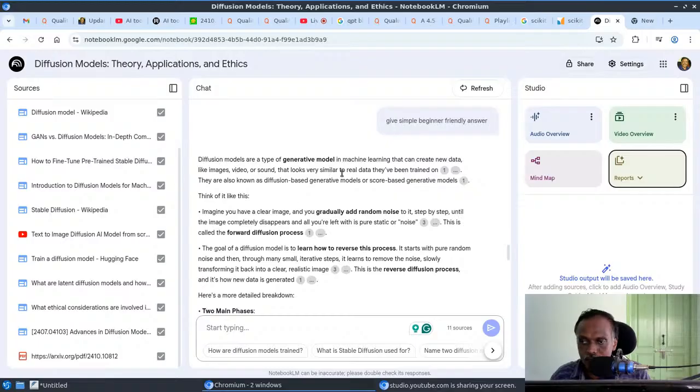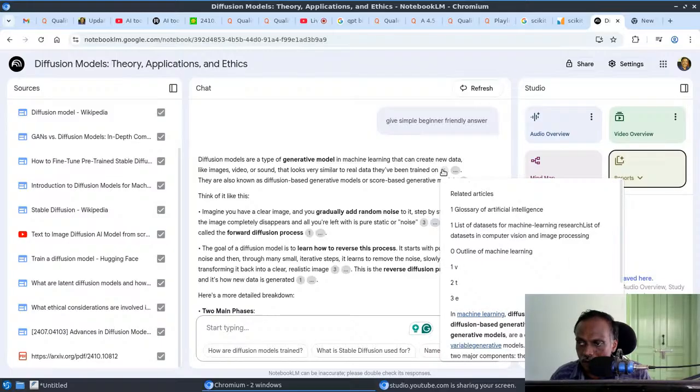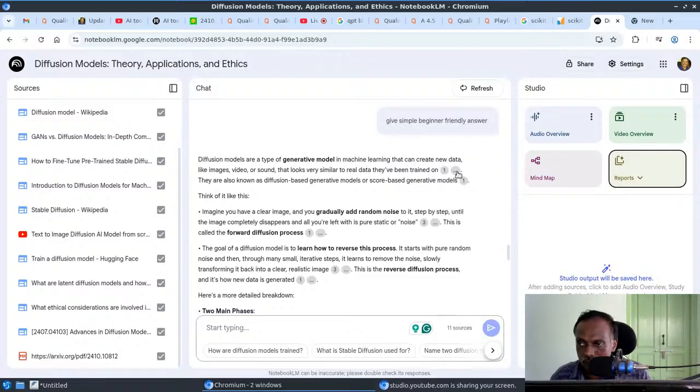Diffusion models are a type of generative model in machine learning that can create new data like images, video, or sound that looks very similar to the real data they have been trained on. And they normally provide the reference also, from where they found this information. That is the advantage of NotebookLM over Gemini or ChatGPT, because it's grounded in the truth, right? So it basically avoids hallucination. That is what we need, right?